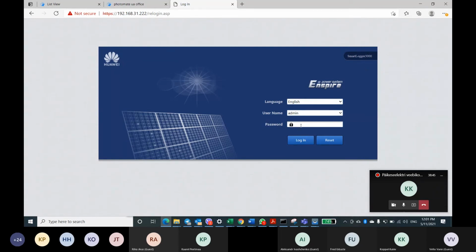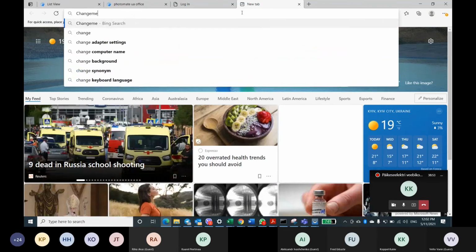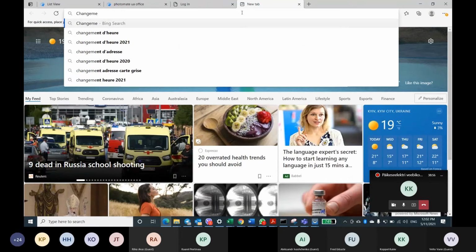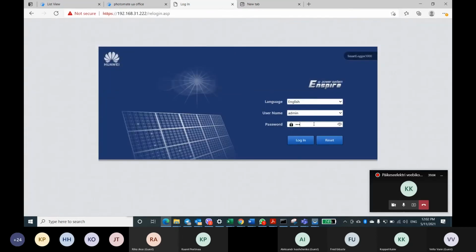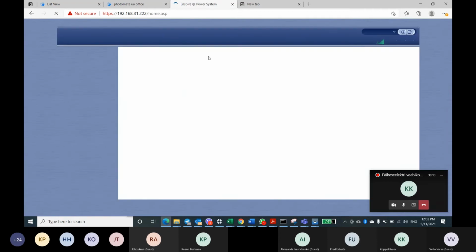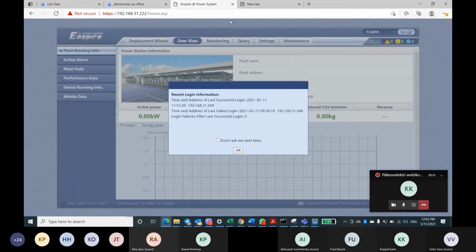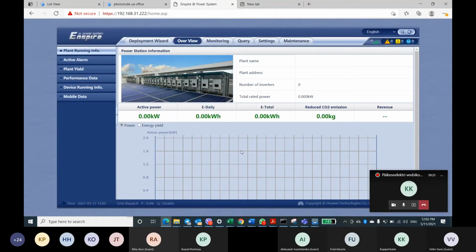The standard password is "Changeme". This is the default password of the Smart Logger, but after the first login you need to change it, and I already changed it, so mine is a little bit different. Nevertheless, we connect and press login. Basically, we have a special video on how to log into the Smart Logger. In case you face this problem, you can go to our YouTube channel, where there is a video on how to connect to the Smart Logger web interface.